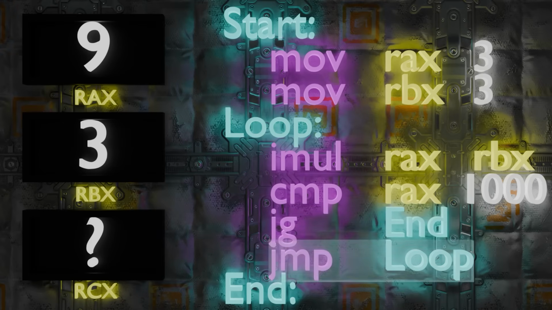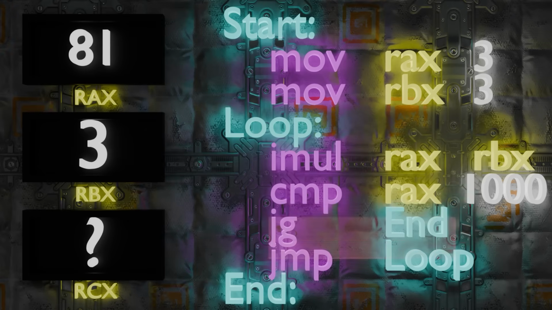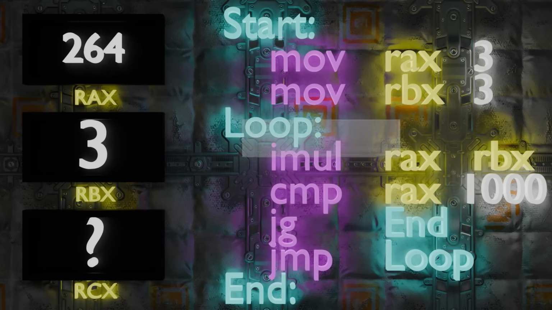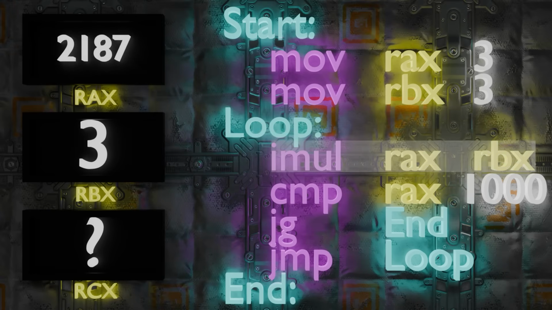Then we jump back to the loop and 27 isn't greater, 81 isn't greater, and it just keeps going and going until we reach the smallest power of 3 that's greater than 1000. Then after we compare our register to 1000, it is actually greater, which leads to us making this jump, ending the loop. And so what we've done here is we computed the smallest power of 3 that's still greater than 1000, and we hold that value in our register A.